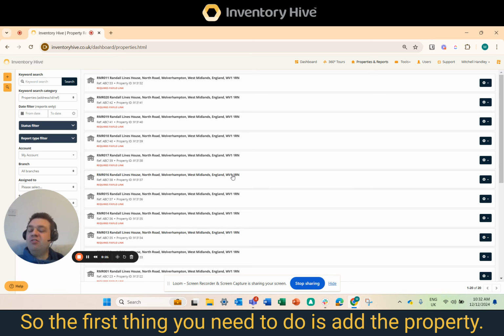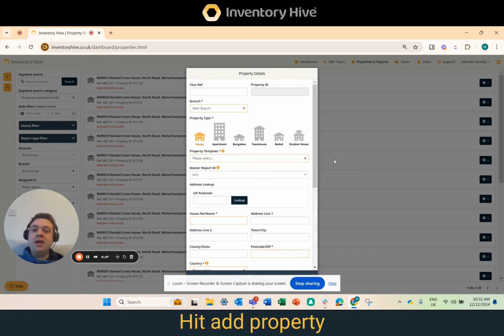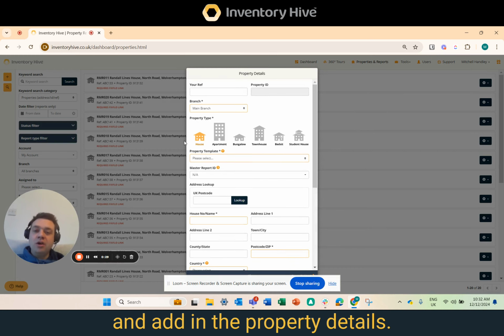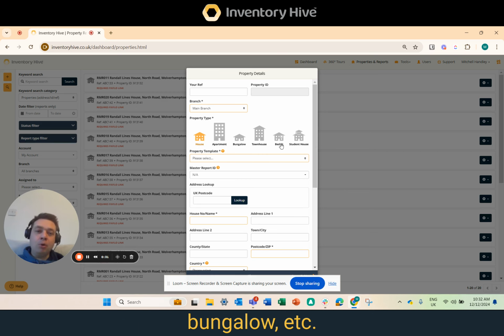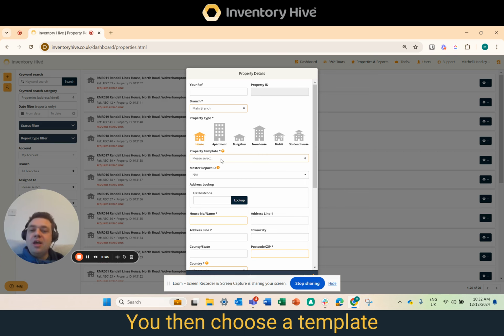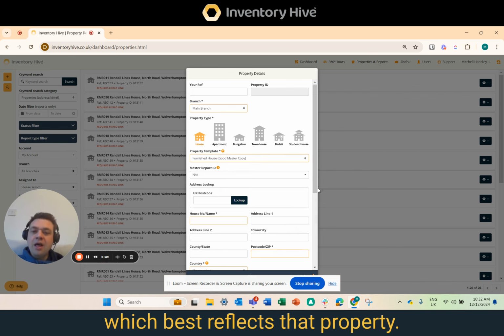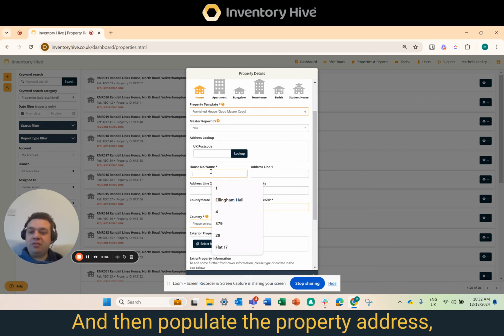So the first thing you need to do is add the property. So you hit the plus icon in the top left-hand corner, hit add property and add in the property details. So choose whether it's a house, apartment, bungalow, etc. But with a HMO, it's likely to be a house. You then choose a template which best reflects that property and then populate the property address, which I'm just going to do now.